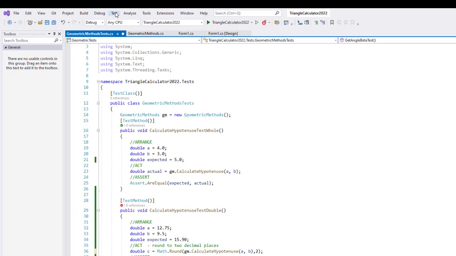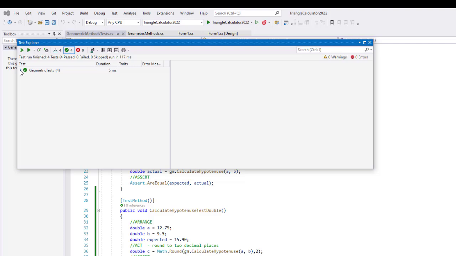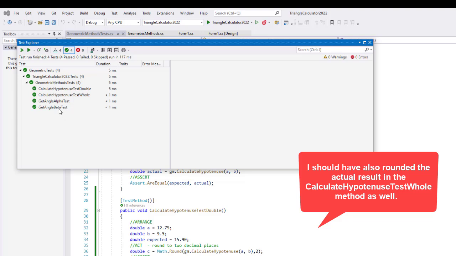So now I'm going to run the test again. This time I get 0 failures and 4 successes. And all 4 of my tests were successful.